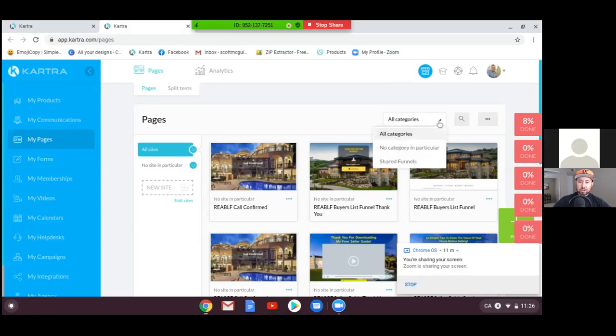You might just have shared. Yeah, you just have mine. You just have shared funnels. So what we want to do is take it out of shared funnels and create our own category. So create a category of the REABLF. So here's how we're going to do it.